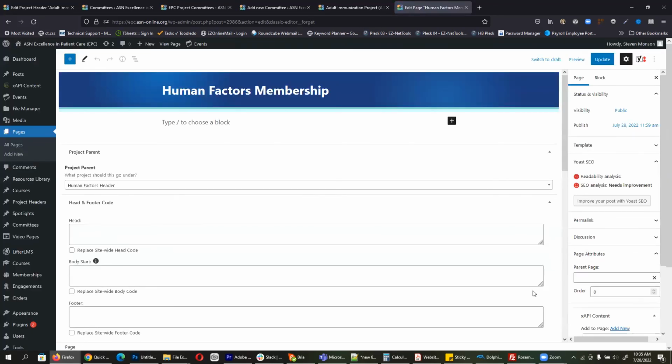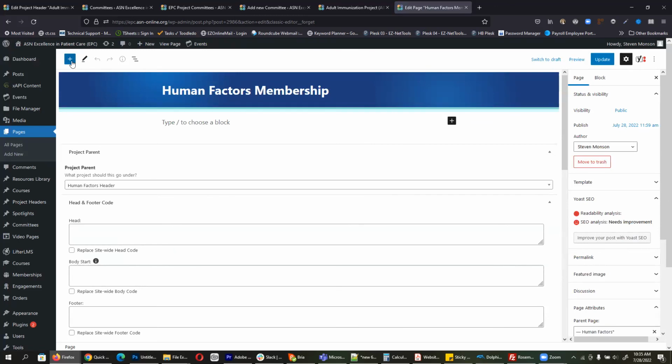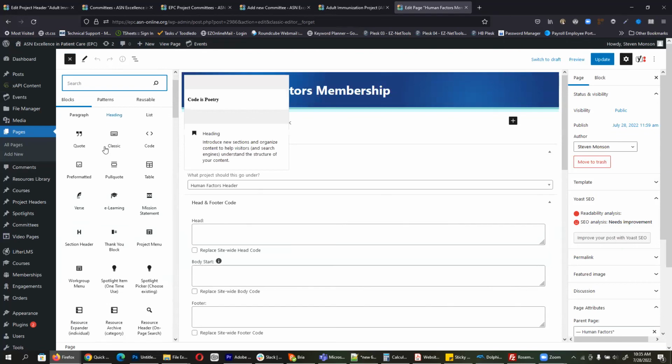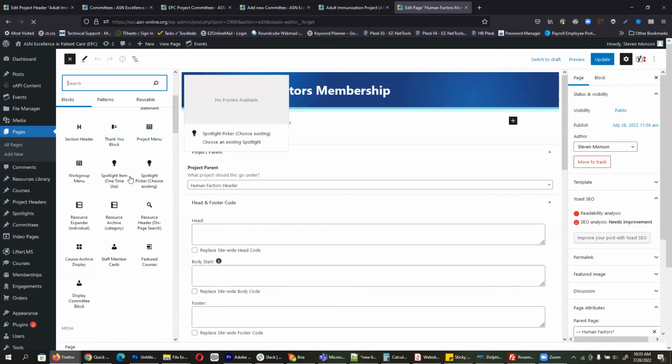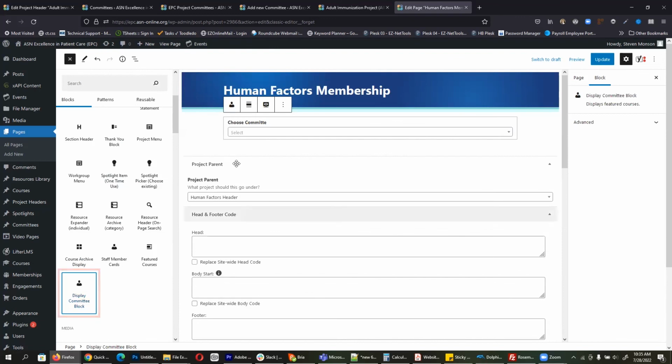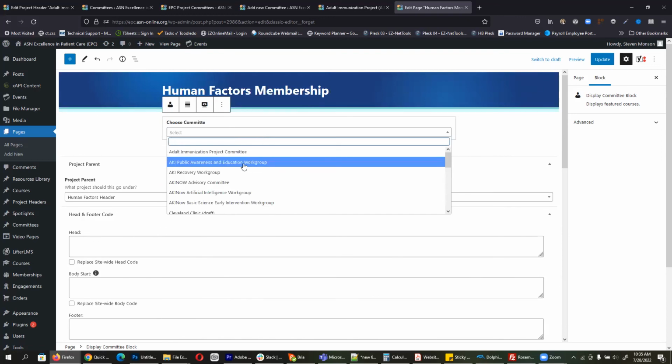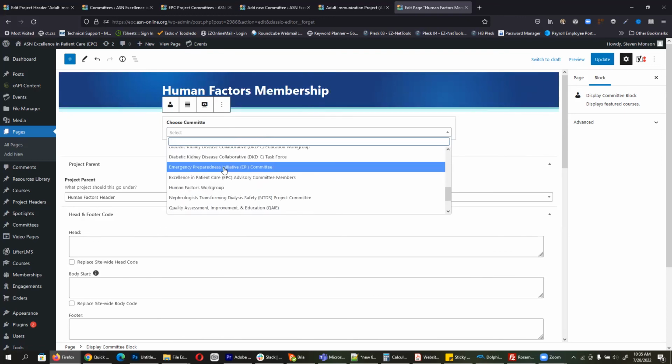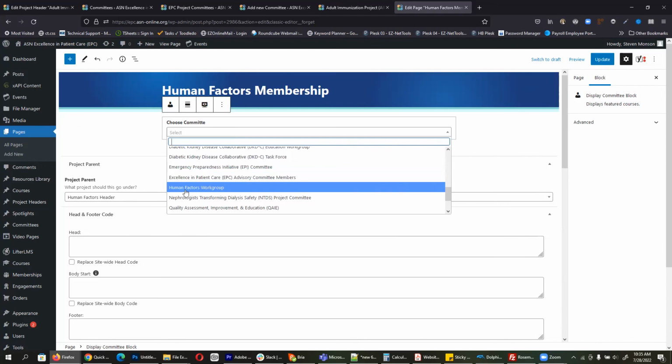I'll click on that. And then I'm going to click on this little plus icon up in the upper left-hand corner. This shows me all the blocks we have, including quite a few custom blocks that we've made specifically for the ASN site. So I'm going to go to Display Committee Block. It's right here. Click on that, and that just adds it. And then I just need to choose what committee I want to display. So I'll click on Select, and I want, in this case, the Human Factors one. So let's look for it. There it is, Human Factors Workgroup. So I'm going to click on that.